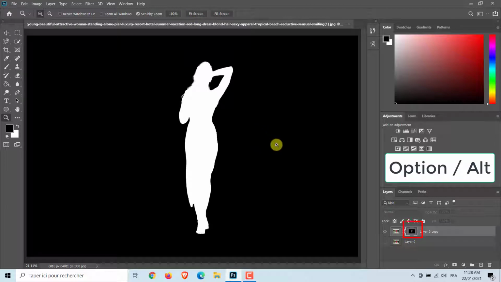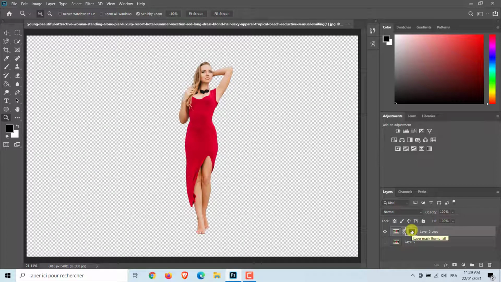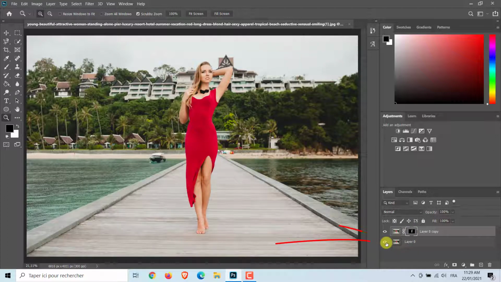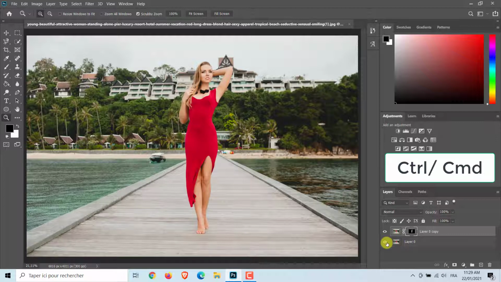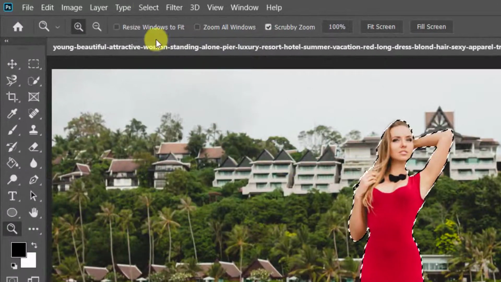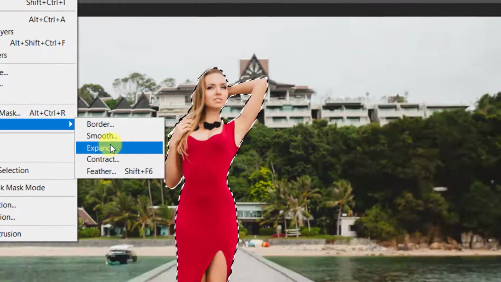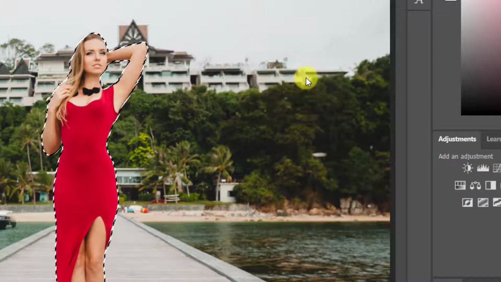Hold Option, Alt plus click on Mask. Turn back on the bottom layer. Hold Ctrl, Command plus click on the mask. This will make a selection of the girl. Select the bottom layer. Then head up to Select, Modify, Expand. Expand by 5 pixels, then hit OK.